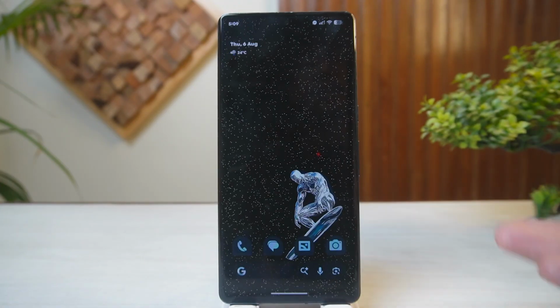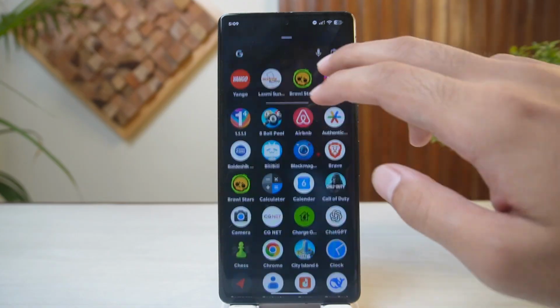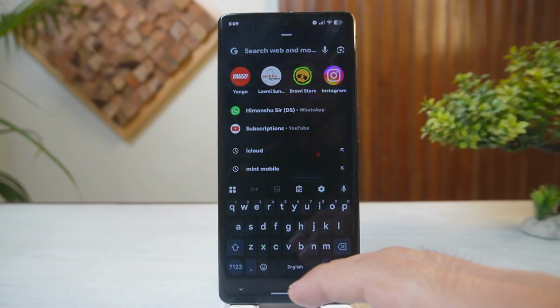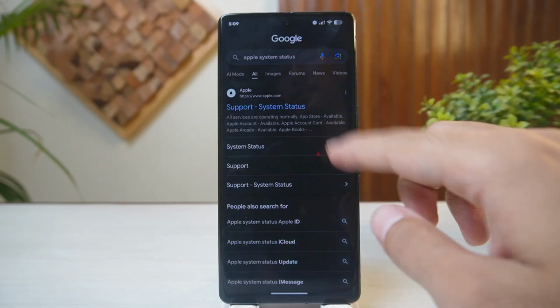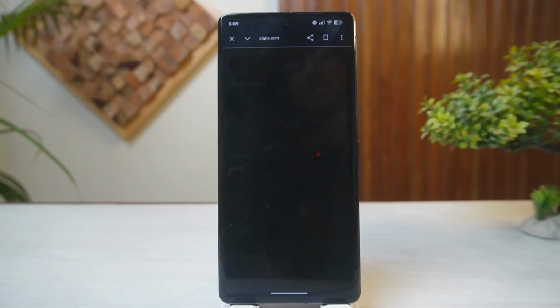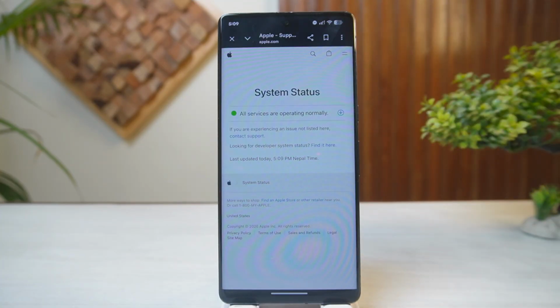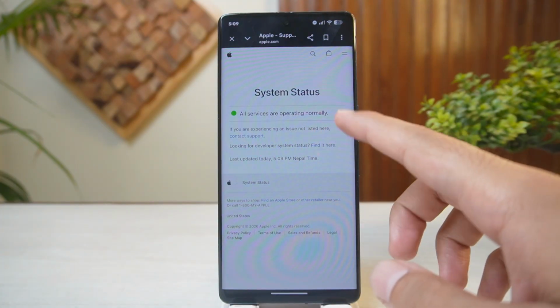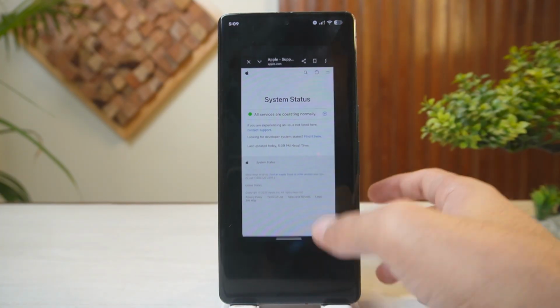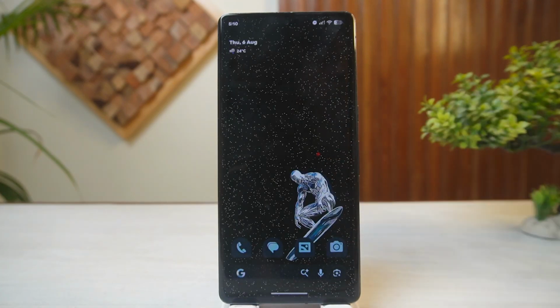So go ahead and launch any web browser of your choice, tap on that search bar, then type Apple System Status page. Once you find the official website, go ahead and tap on this. Now you simply have to make sure that the operations are running normally or the services are operating normally. Once you confirm this, you simply have to now proceed to sync device state and time settings.